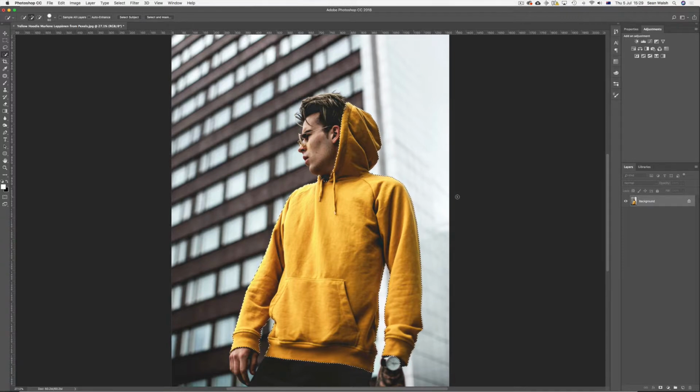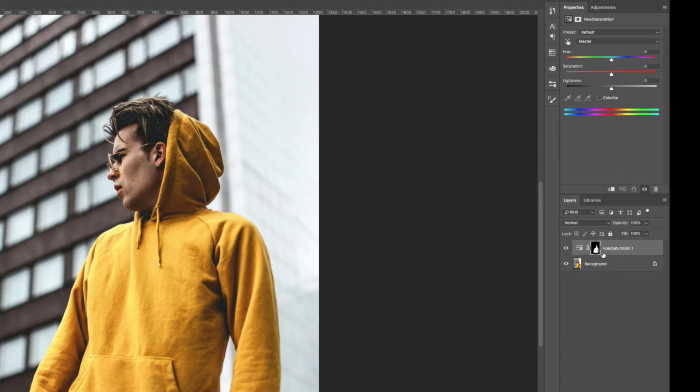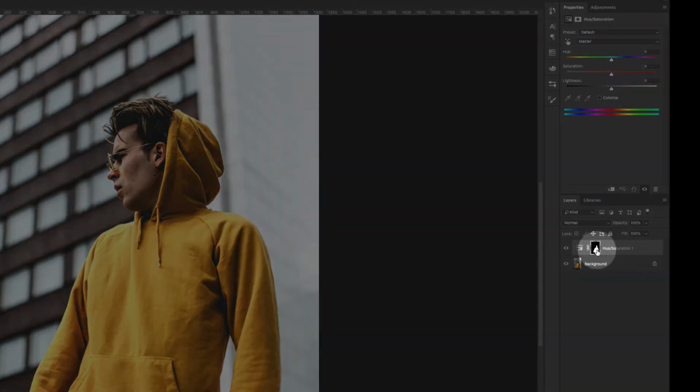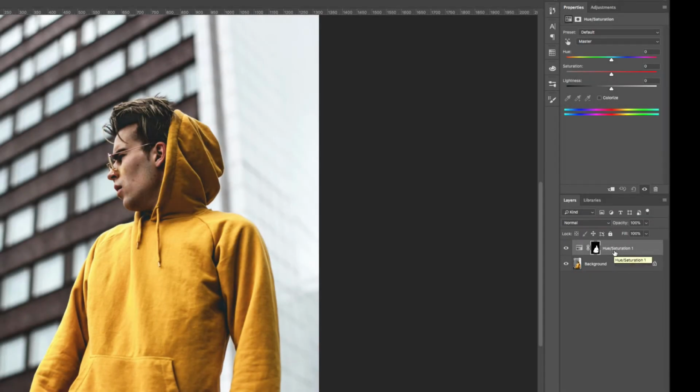So in applying the adjustment, I'll come up to my adjustment panel, and the adjustment I'm going to apply is the hue and saturation adjustment, because that's the adjustment we can use to change the color of our selection. So when I do that, I'll select it by clicking on it, and we get this hue and saturation layer sitting directly above my background layer. We haven't seen anything change as yet because we haven't changed any of the properties in my hue and saturation.